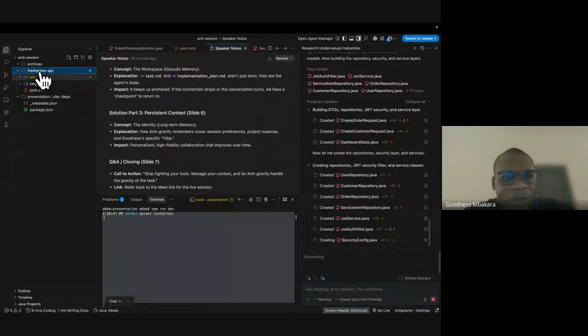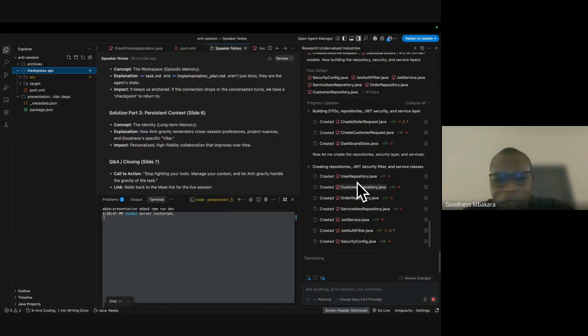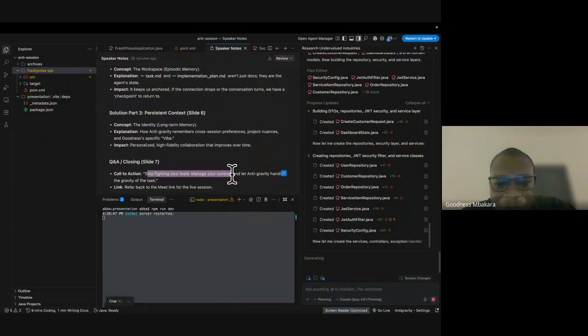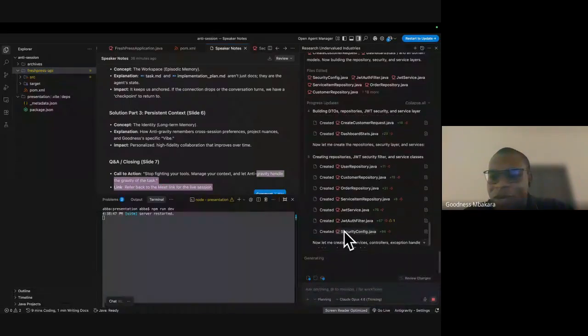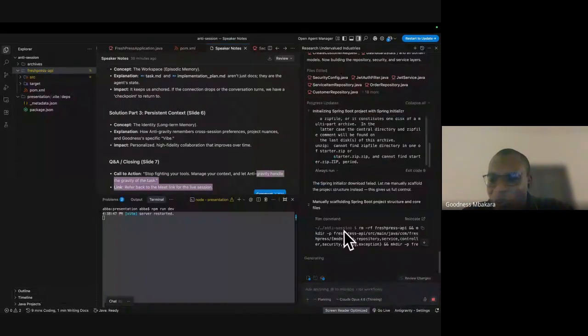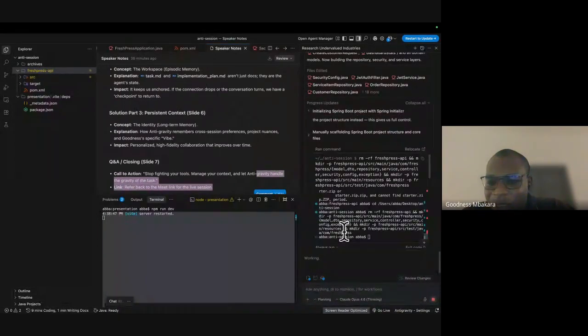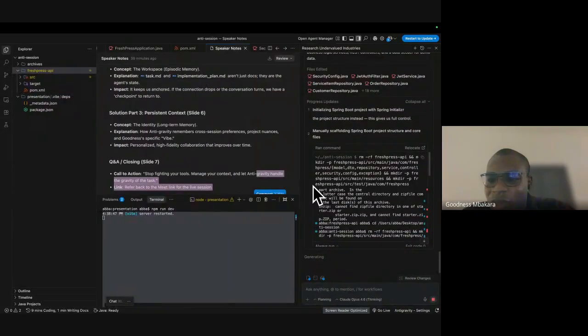So perhaps the project is Fresh Press. Let me go back and follow the thought process. We have talked about stop fighting your tools, manage your context, and let anti-gravity handle the gravity of the task. Anti-gravity is handling the gravity of the task right now. But remember, we are humans in the loop. I like to know what anti-gravity is thinking and what it is actually doing.